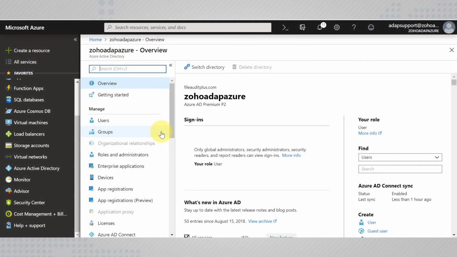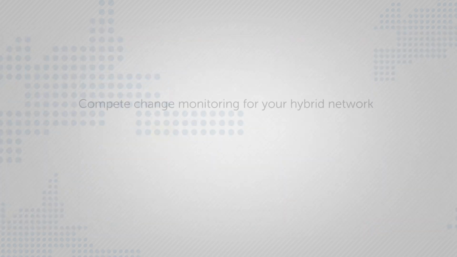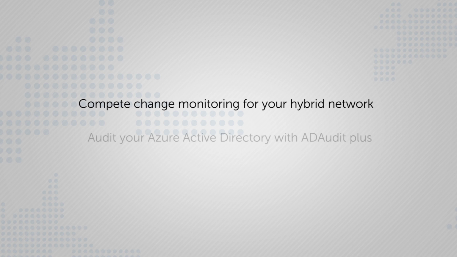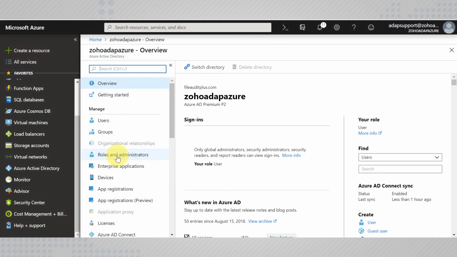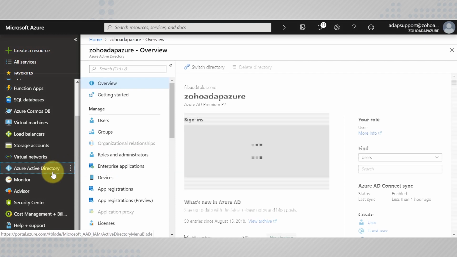ADAudit Plus ensures complete change monitoring for your hybrid network, be it on-premises or on the cloud. So let's get started with auditing your Azure Active Directory environment. Open up your Azure portal and move to the Azure Active Directory service.